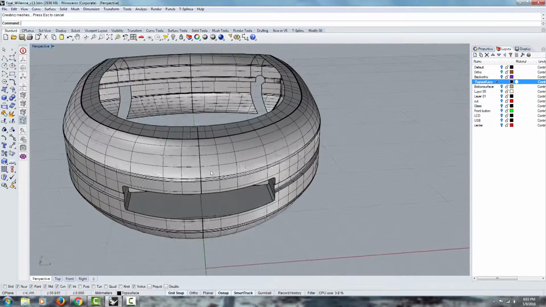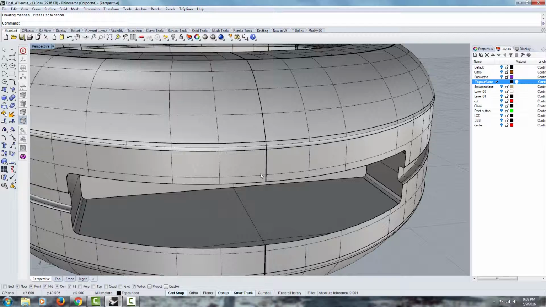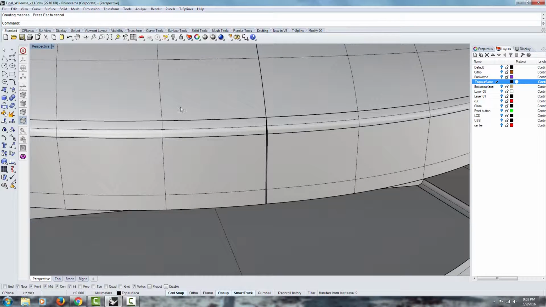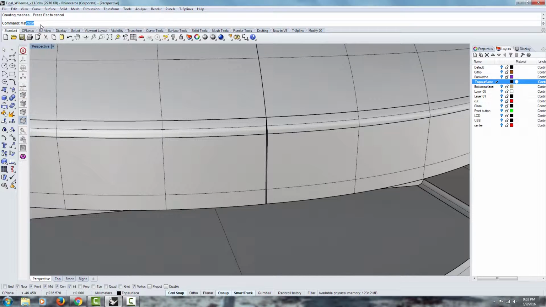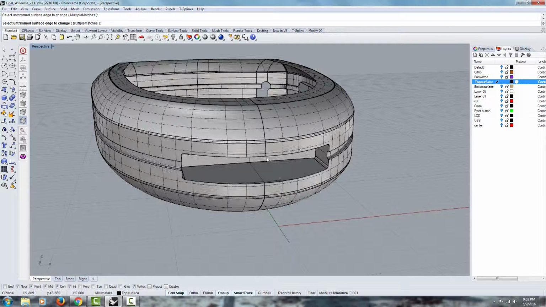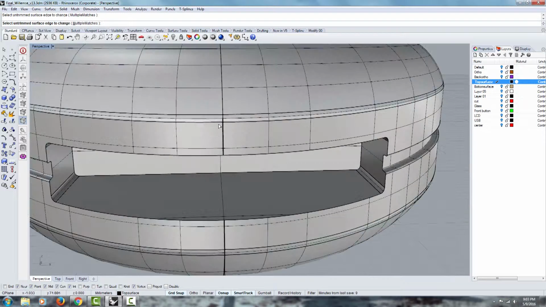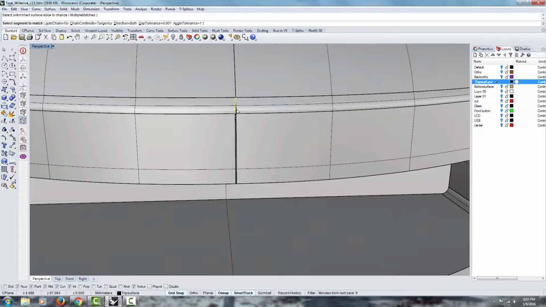So what you're going to want to do is do that on all of your edges one by one. Now for most of them, you should be able to just use match surface, enter, and you should be able to use match surface from one edge to the next. Now it doesn't work here because this is a trimmed surface, but it should work at the top for this transitional surface.